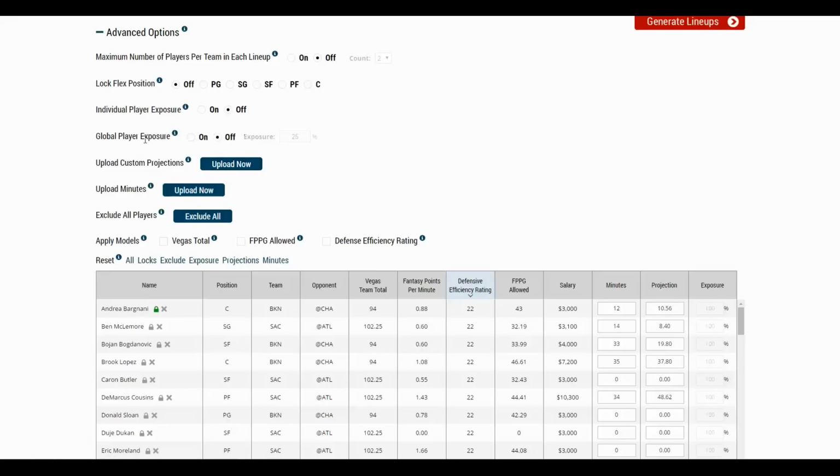You may have seen this called diversity in other areas or other optimizers. It's a way to diversify your lineups and ensure that you're not super heavy on one player, he gets injured, and you lose your slate.